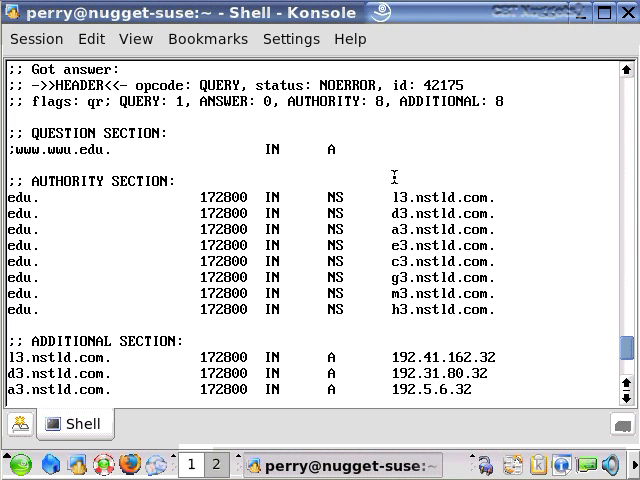Okay, so let's go down here to the question section. It says www.wwu.edu, and it's looking for the address. All right. In the authority section, notice what comes up. A bunch of domain names come up, name servers here for the edu domain. So these name servers contain all the information out there about all the different edu domains that exist. And those are the names of those servers. It's like A3, the B3 is not in there, but C3, D3, E3, and so on.